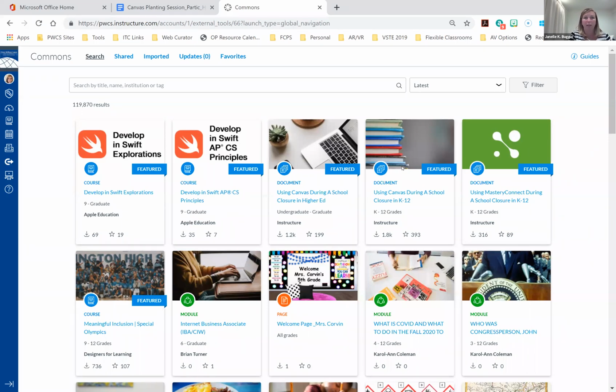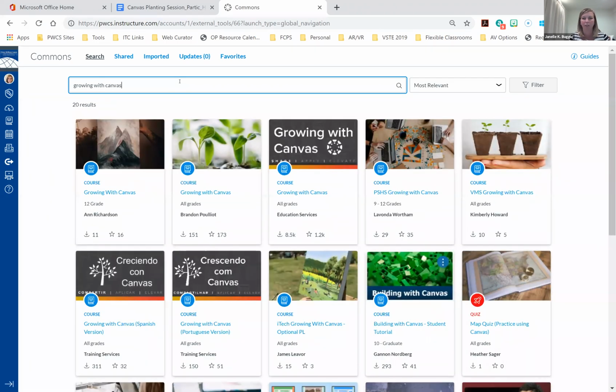So it's really just your basic filter search. I mentioned to you before, if you did not have access to the Growing with Canvas course, so that you could do some self-guided learning to learn more about this on your own, or go a little bit more in depth with some links that may be there, you can just type in Growing with Canvas here in the search bar. You don't have to hit enter, it automatically does that for you. I'm going to move this Zoom bar out of my way here.